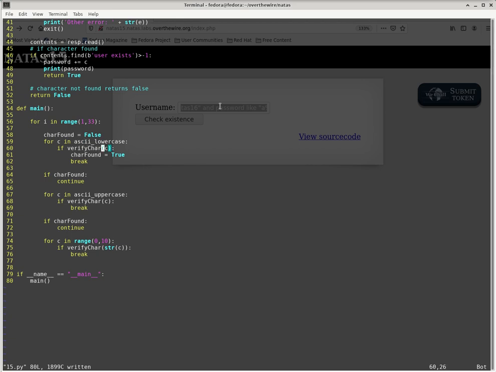Now I'm going to pass in i, because I'm going to want to print that out. So we start going through the ASCII lowercase characters. We check if that character is verified for this position. We set character found to true and break out of it, and then continue into the next iteration of the loop. If it's never found, then char found never becomes true.